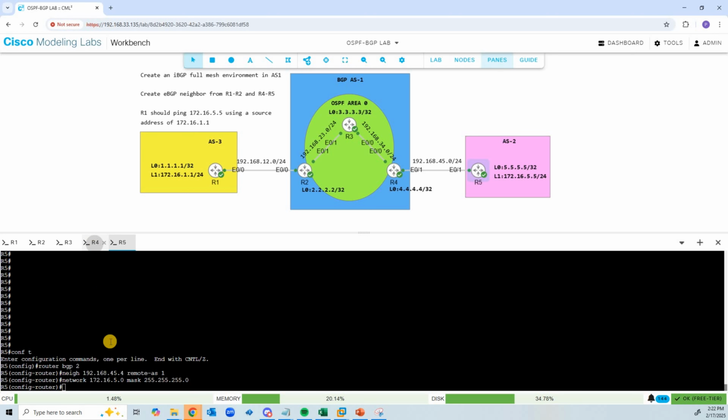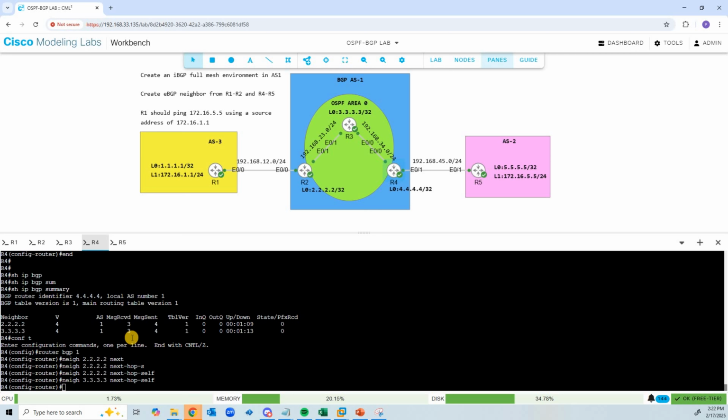I can't remember, did I configure the neighbor? I did not configure the neighbor on R4 yet. So let's create the eBGP neighbor on R4. And the neighbor will be 192.168.45.5, remote AS will be 2.